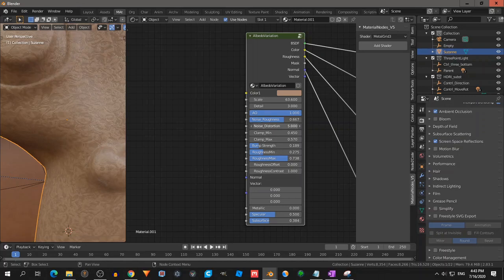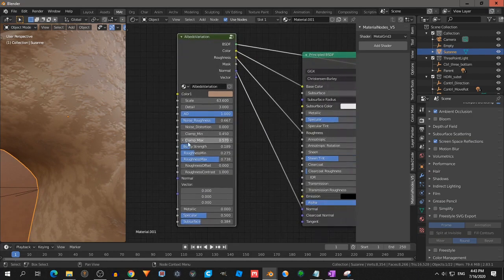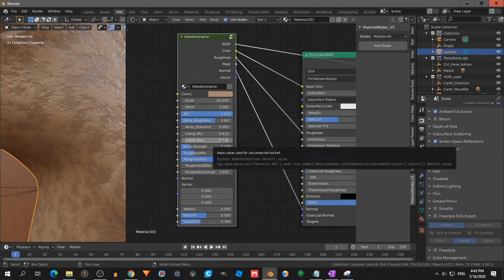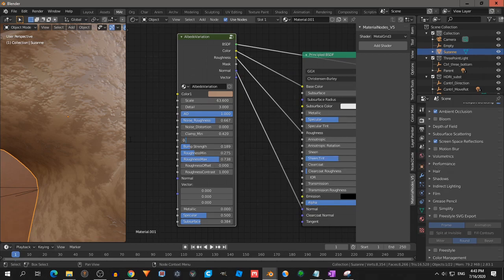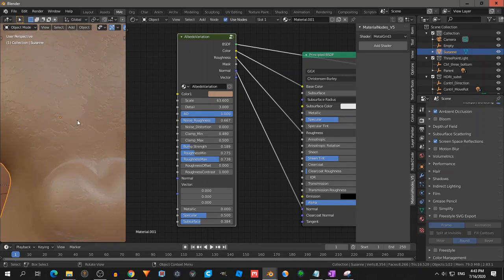Distortion, personally I don't like the effect. It looks a bit weird, but there might be cases that you need it. And this is also interesting, the clamp min. You see that in some other nodes as well. With this, if you set these values close to each other, like 0.5 and this one 0.48, then you see very tight, very sharp lines.